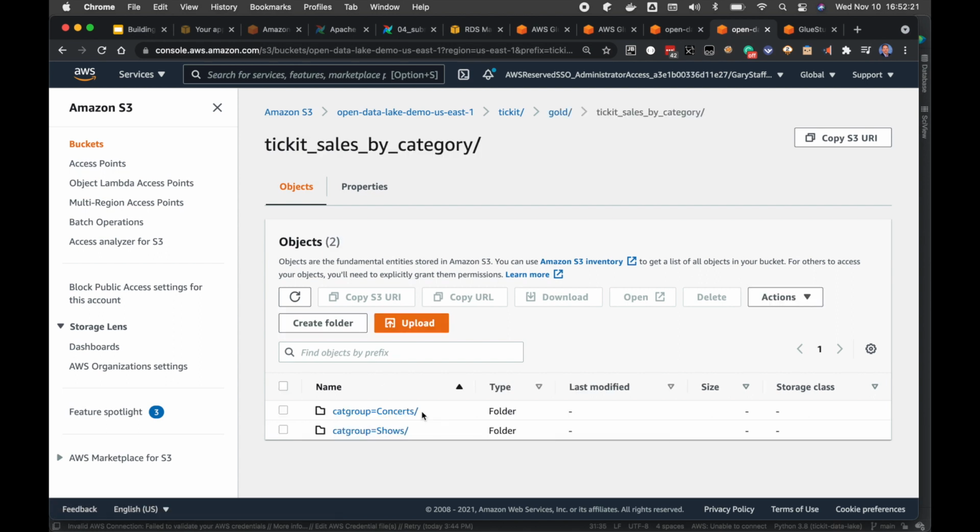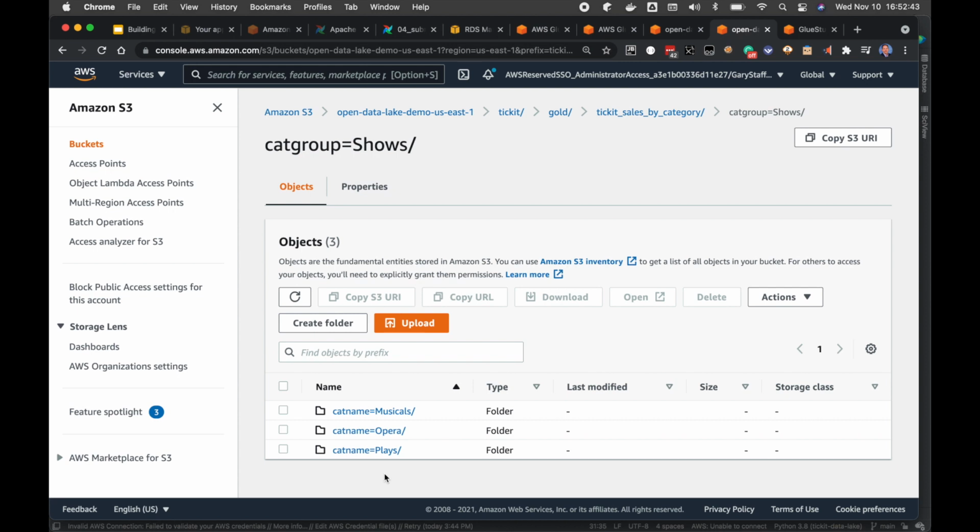If we go into one of these, we see our partitions. I'm in the ticket sales by category. If you remember, I said we were going to partition by category group and category name, and that's what I see here. So the parent partition is category group. In this case, we have concerts and shows. If I go into shows, the category group is shows, I have 3 category name partitions. So I have musicals, operas, and plays. And we can go into one of those.